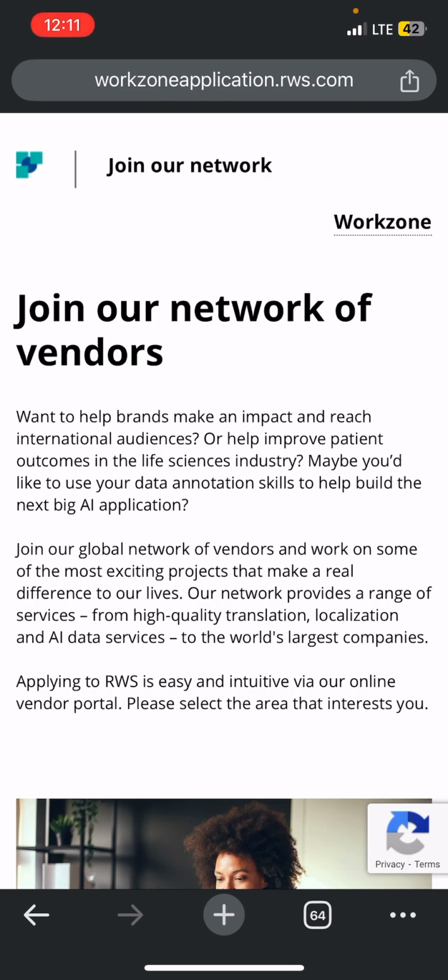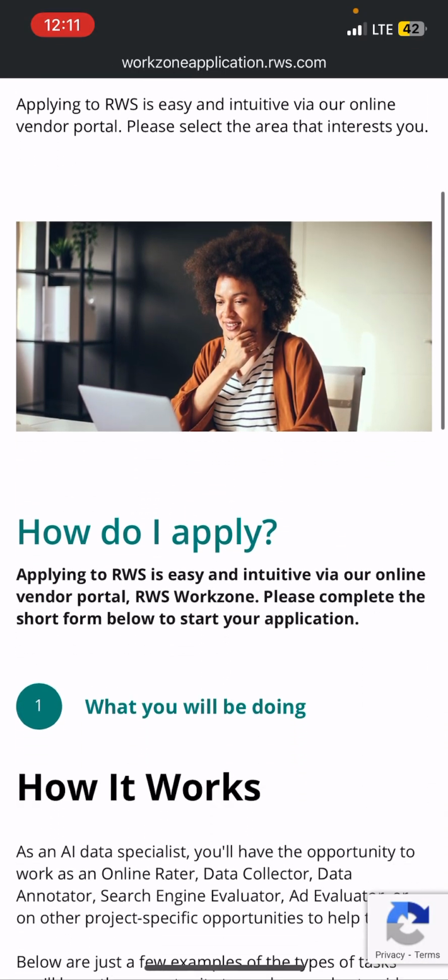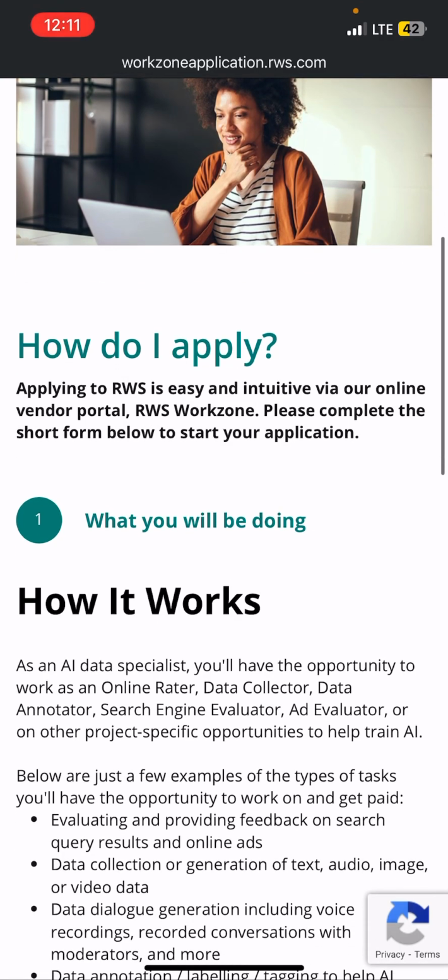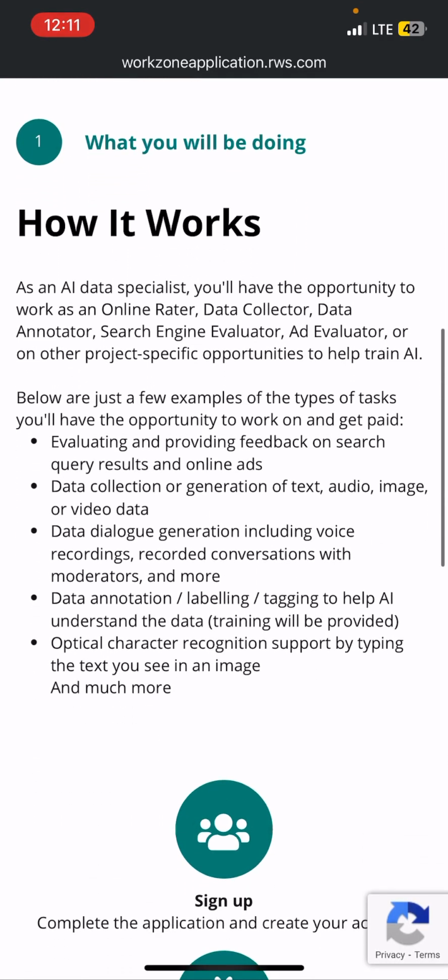So as you can see, join our network of vendors. So what can you do on RWS? So how does it work? You can see, as an AI data specialist, you have the opportunity to work as an online rater, data collector, data annotator, search engine evaluator, ad evaluator, and so on. All right, so what are the basic things you are going to be doing on this RWS portal? So the first one is evaluating and providing feedback on search results and online ads.